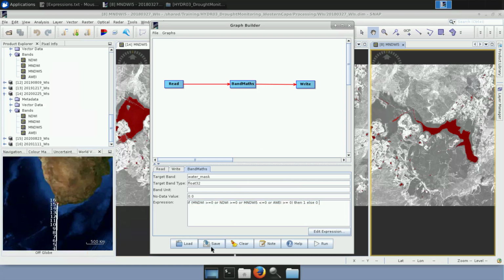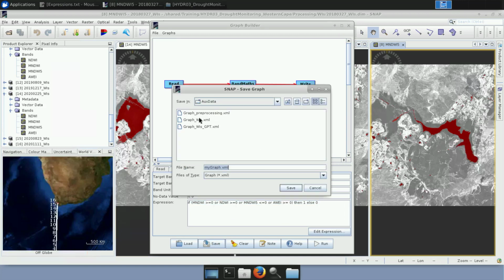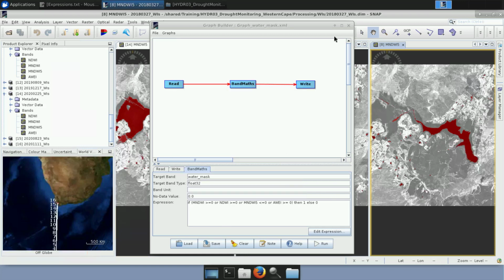Now we can save the graph. Click Save. We will save it under the name graph_water_mask, and it will be stored again in XML format. We save it and we close the graph builder.